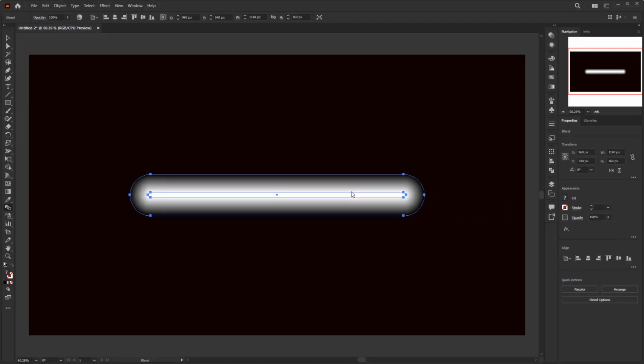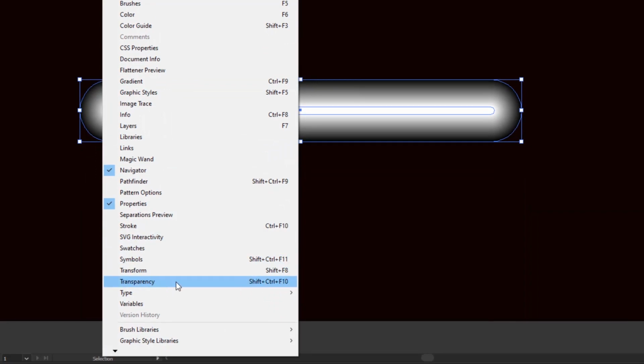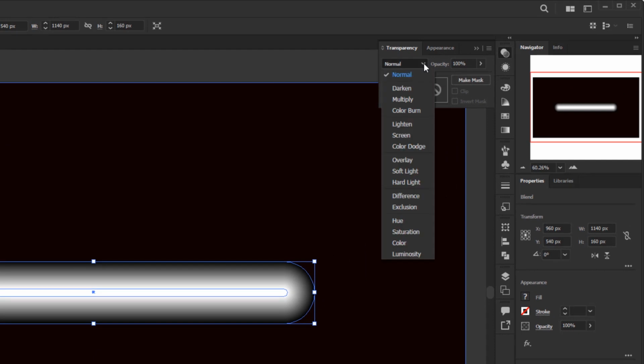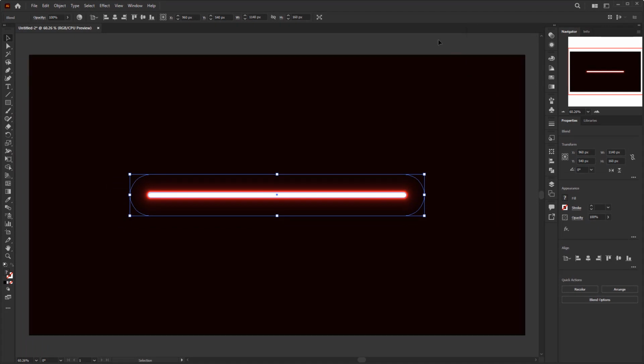After that, click OK. And the coolest step in this tutorial on creating a lightsaber is to make this blade glowing, and this is the magic part. Open the Transparency panel in the Window menu. In the Transparency panel, click the drop-down menu on Blending mode. After that, click Color Dodge. And here it is, the blade of the lightsaber.